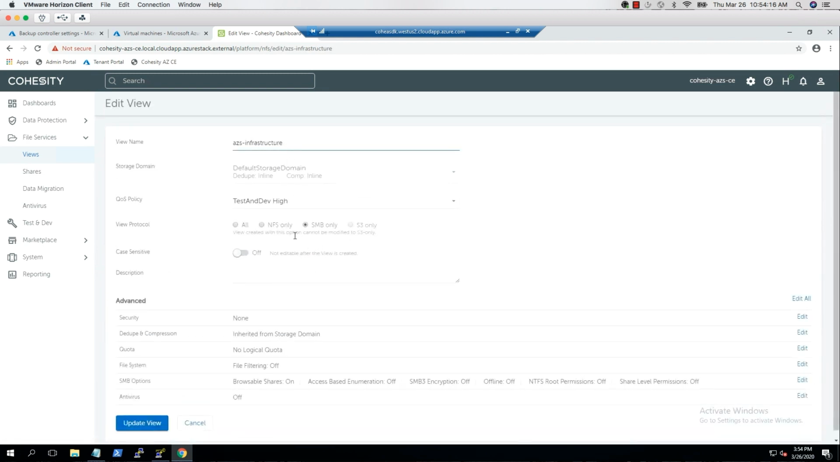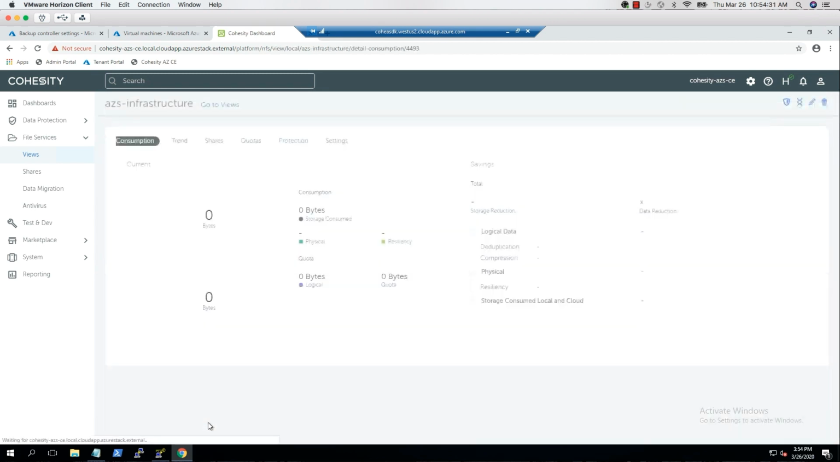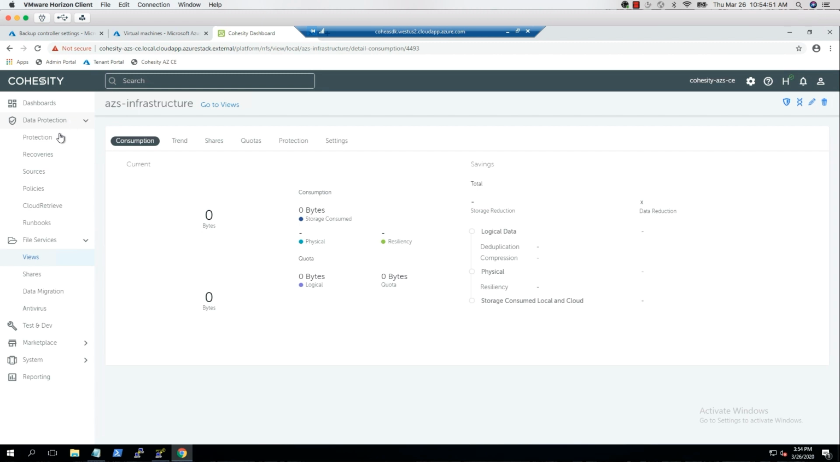So I have a view name, and here really is the critical element. We have the ability to choose SMB share only. So essentially, I walk through these steps and save the view, and I now have a file share right on the Cohesity. Once you are done with that, then you can go back over to Azure Stack and configure your jobs to run over to Cohesity. Now, fantastic, you're using Cohesity as a file share, but you should still protect that file share. So let's take a look at that.